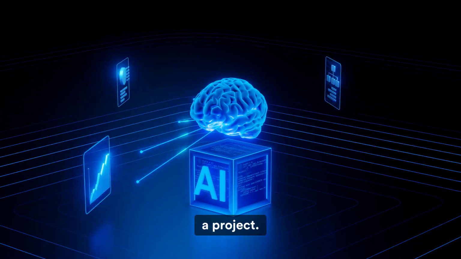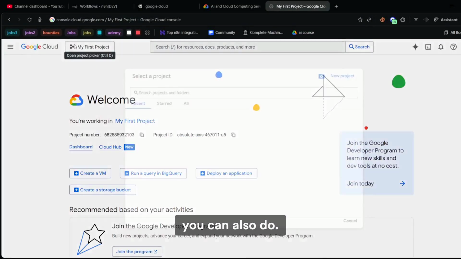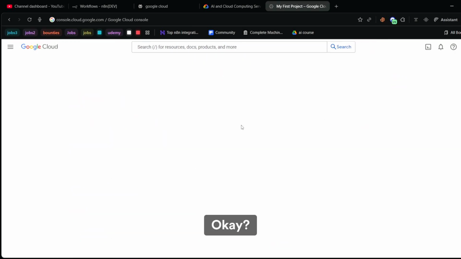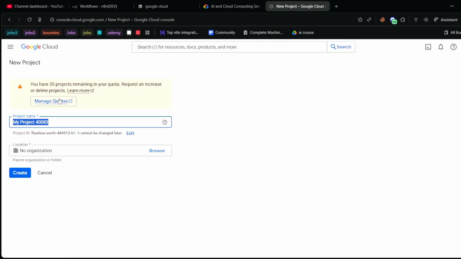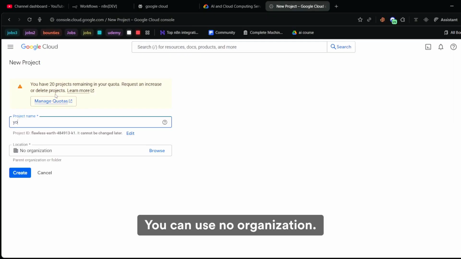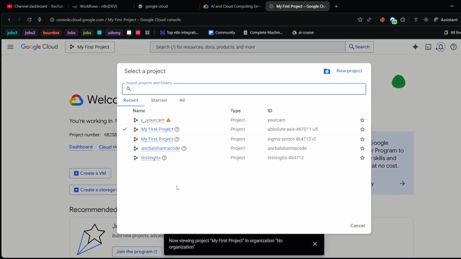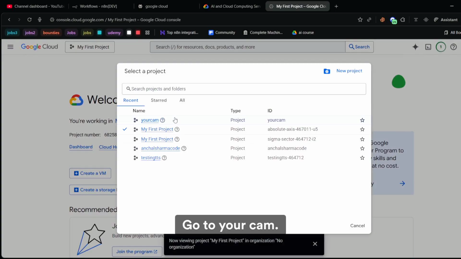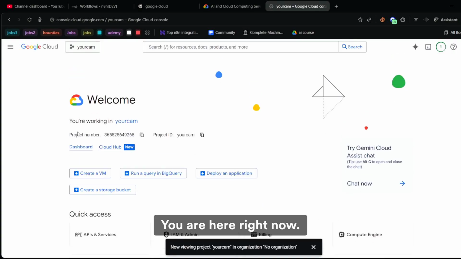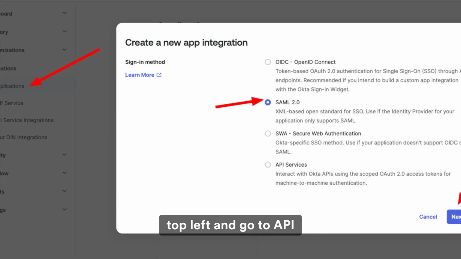You just need to create a project. You can create this in AI Studio of Gemini as well, but you can also do it from here. So go to new project, type a name for that project, do whatever you want. You can use no organization, do whatever you like. Just select that project now. It's getting ready. Go to the top left, and go to APIs and services.